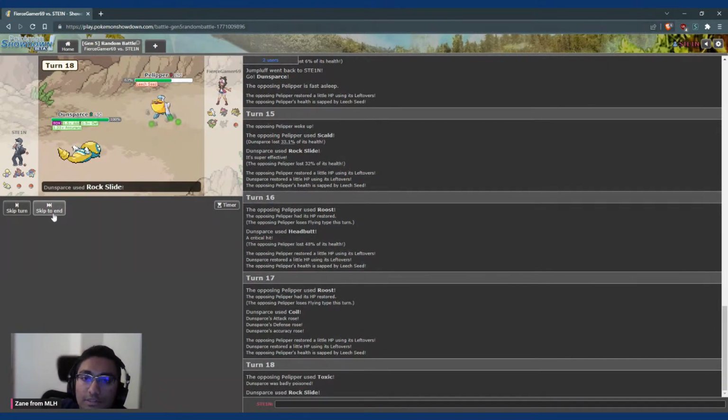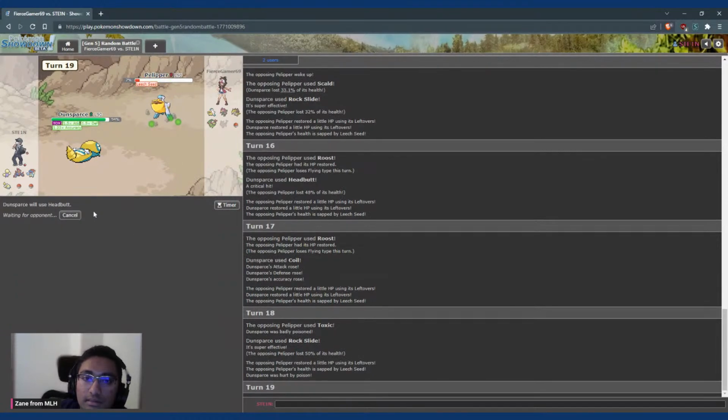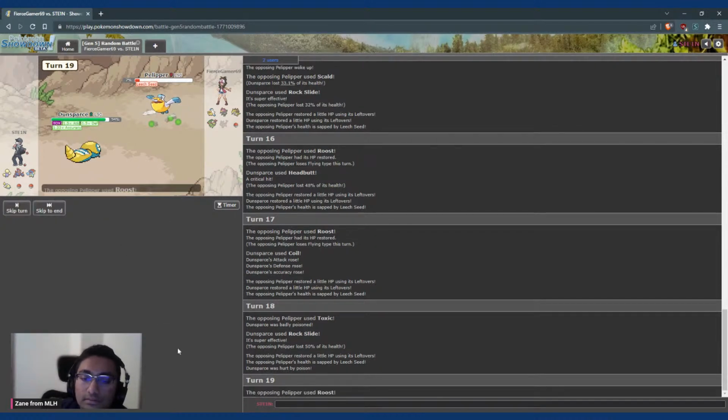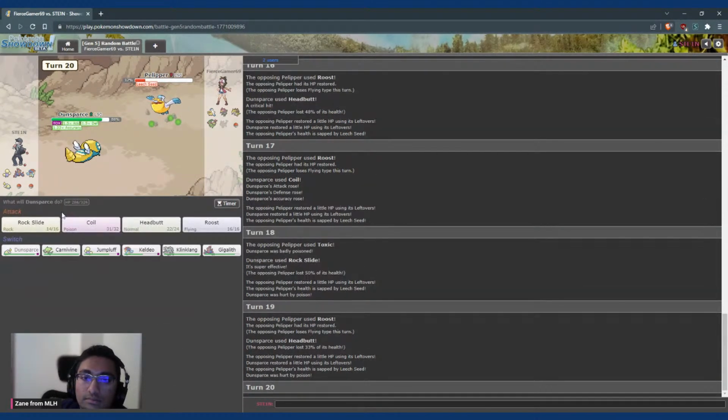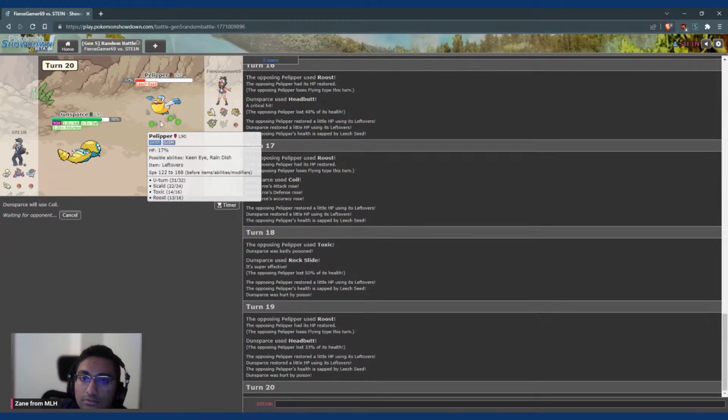The Toxic here, which actually isn't too bad, just because then I won't get burned. I'll go for Coil, just so they don't keep whittling me down.